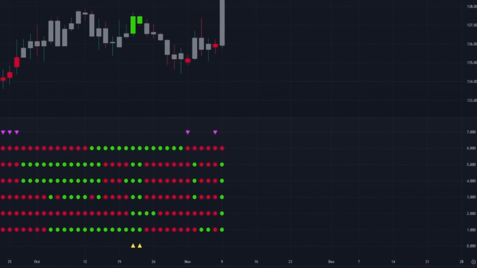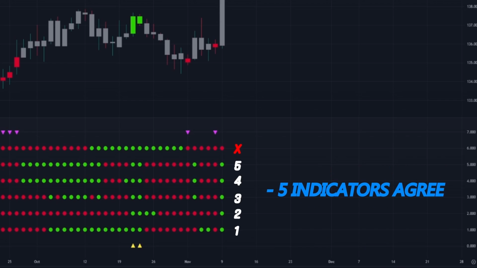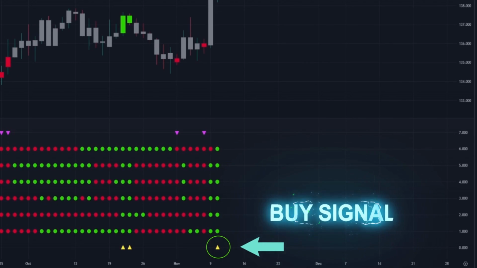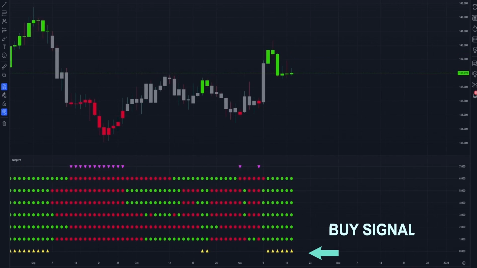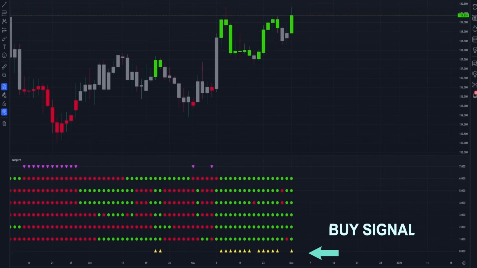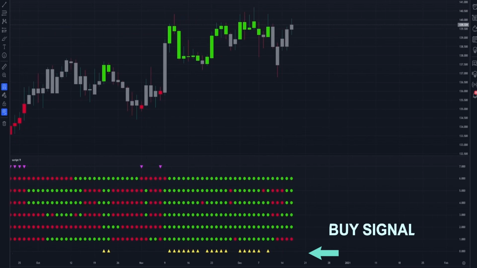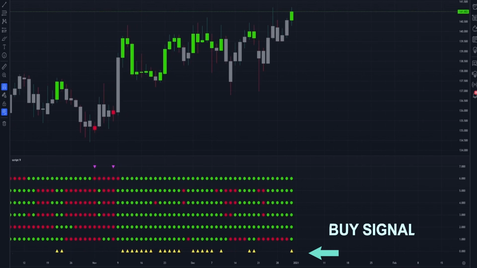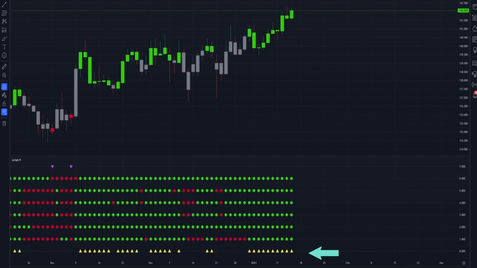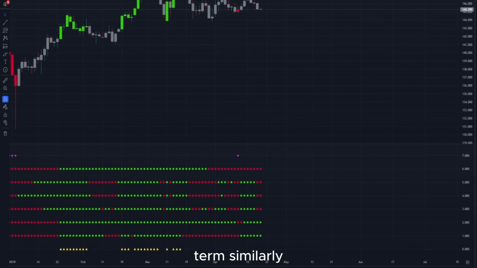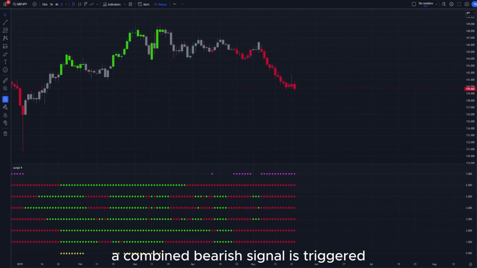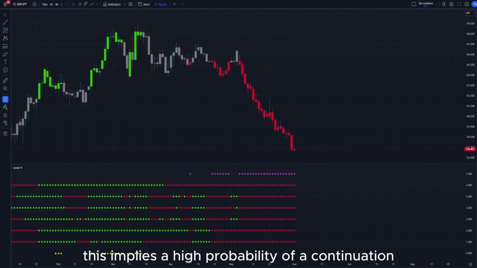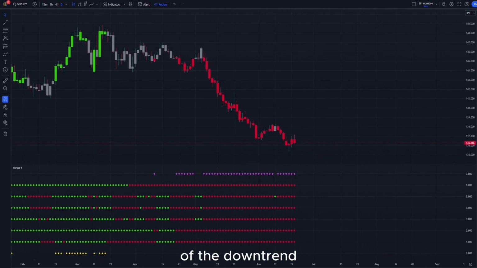When 4 or more of the 6 individual indicators show a bullish signal, i.e. their dotted lines turn green, a combined bullish signal is generated. This means that there is a consensus in at least 75% of the indicators analyzed that there is an uptrend in the asset. As a result, the candlesticks on the chart turn green. This serves to warn the analyst that there is currently a high probability that the price of the asset will continue to rise in the short to medium term. Similarly, when 4 or more indicators show a bearish signal, a combined bearish signal is triggered, turning the candlesticks red. This implies a high probability of a continuation of the downtrend.